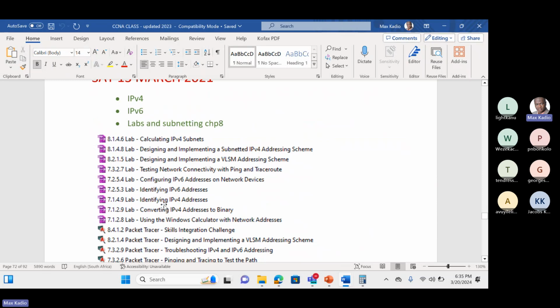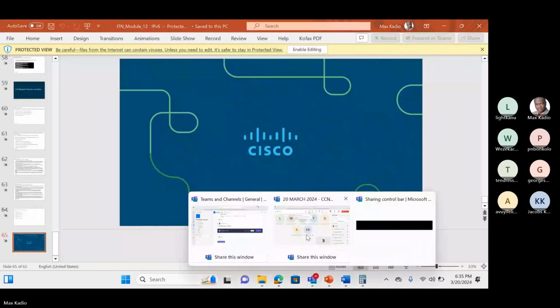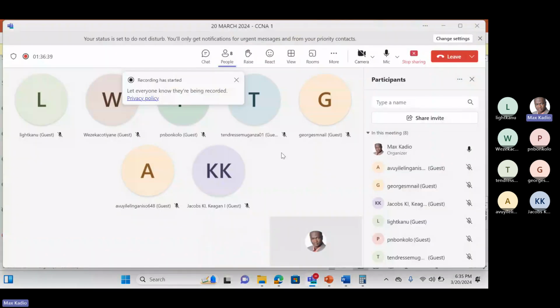Okay, guys, thank you very much. You can watch the recording again if you want to. We'll do some revision on Saturday. So Saturday, we'll do the Packet Tracer we started last Saturday. We'll finish it. We'll do again some examples of IPv4 and some examples of how to configure IPv6. So Saturday will be a bit busy.